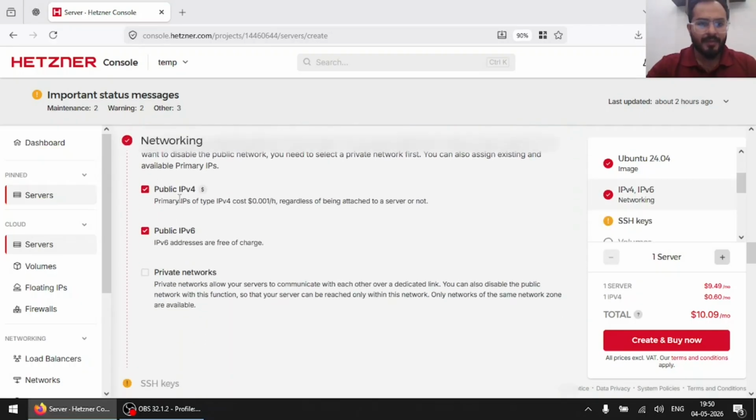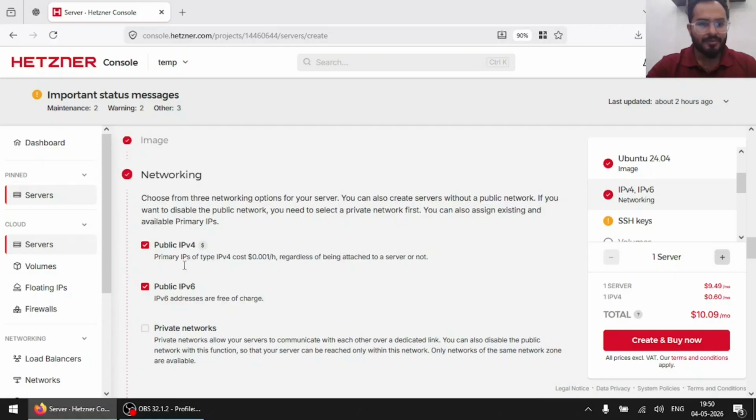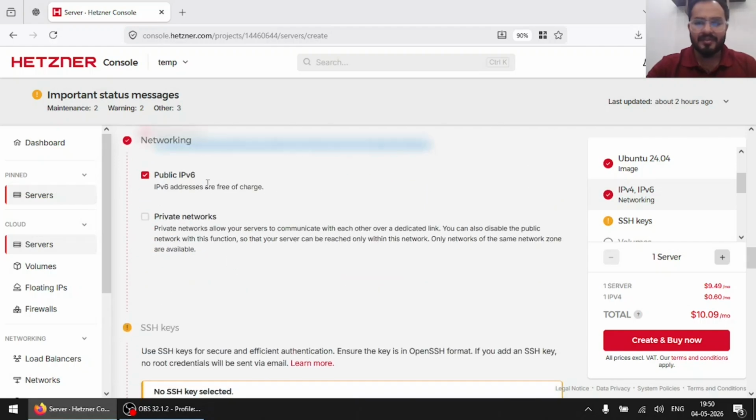In the networking part, there are 2 options, public IPv4 and public IPv6. The public IPv4 is chargeable at, I think, 0.60 per month, and I will recommend that you definitely select this one because there are certain compatibility issues with IPv6. So you should always choose IPv4, and IPv6 can act as a backup.